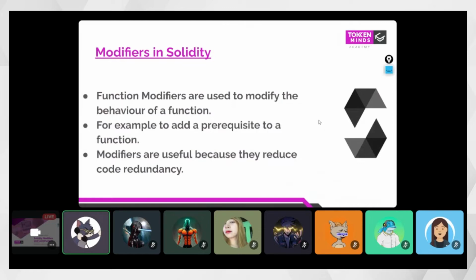Function modifiers are used to modify the behavior of a function. A modifier aims to change the behavior of the function to which it is attached, for instance, automatically checking a condition prior to executing the function. Basically, modifiers are useful because they reduce code redundancy. Let's say you have written code that needs to be repeated in 100 functions. You won't need to write the same block of code for all 100 functions, right? You can reuse the same modifier in multiple functions if you're checking for the same condition in your smart contract, and that's where modifiers are used.